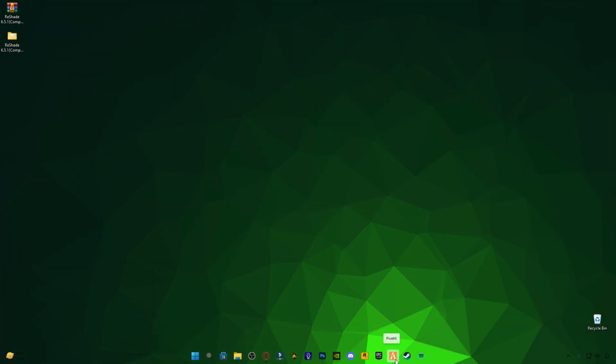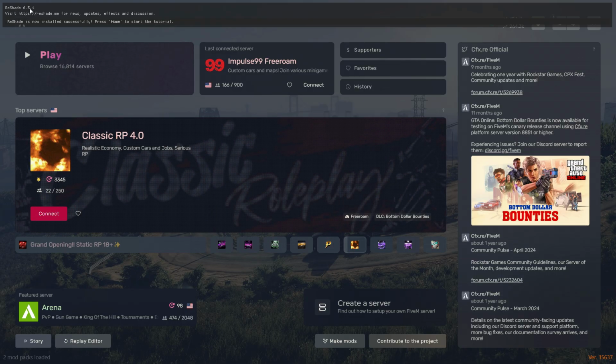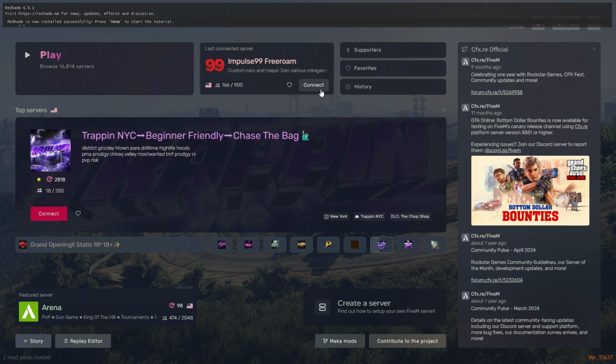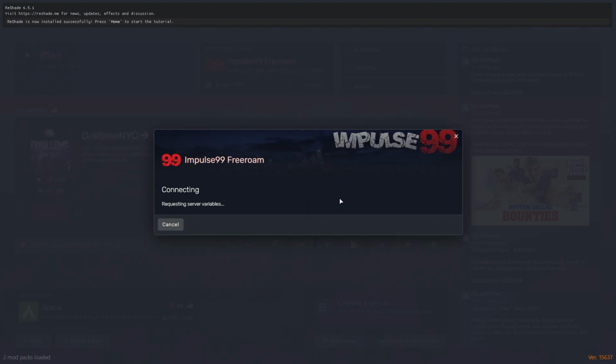Now you have to run 5M. After you launch 5M, you will see ReShade 6.5.1 is now installed successfully. Press the home button to start the tutorial, but first we're going to join a server. After that, inside the game, I'm going to show you the tutorial on how to open it and apply filters in ReShade while playing 5M.